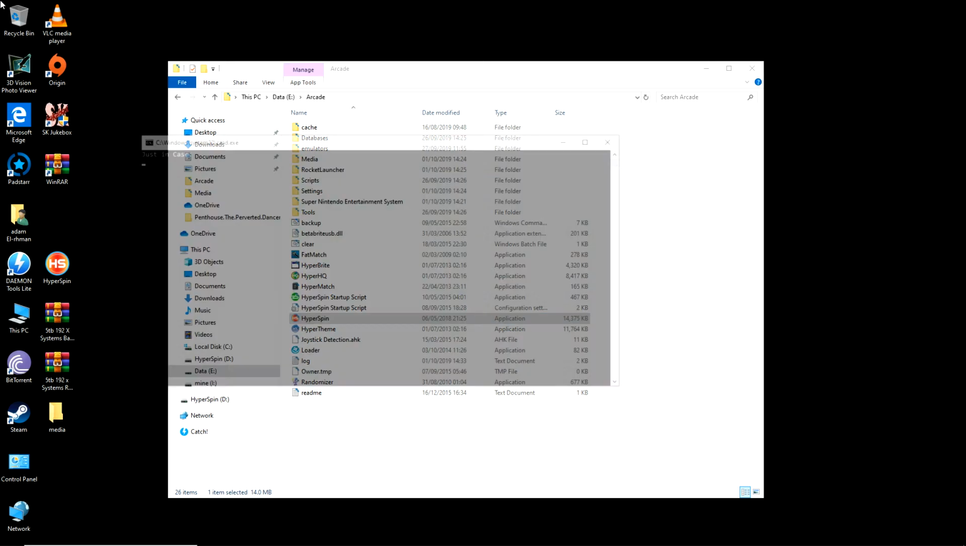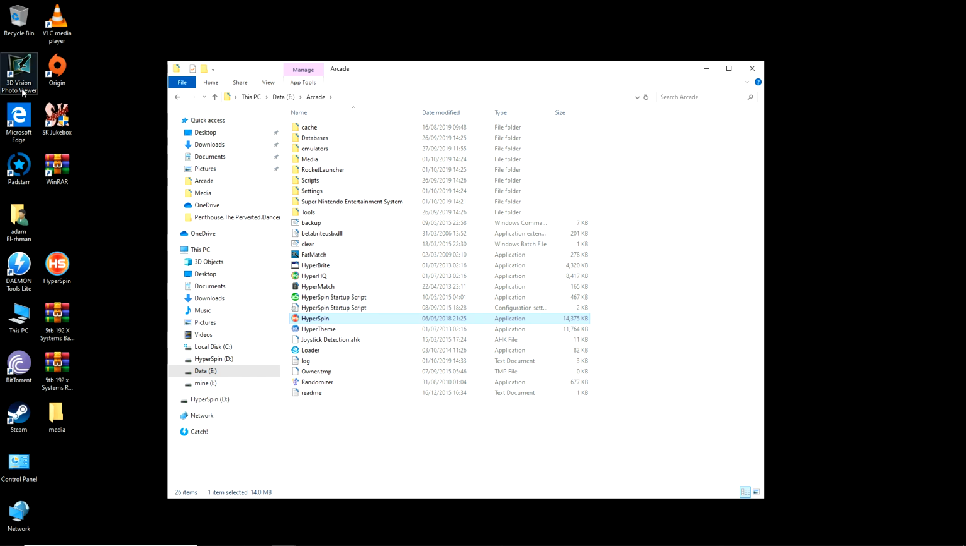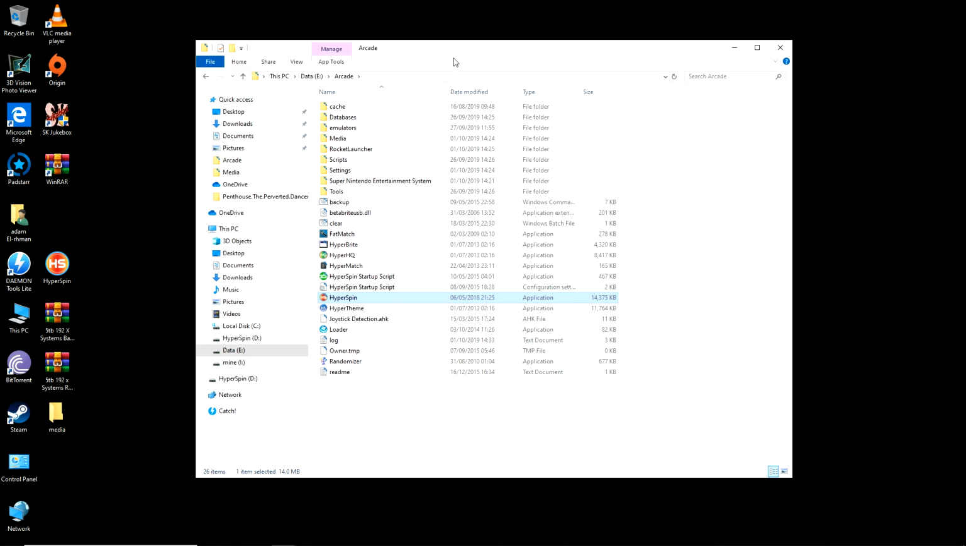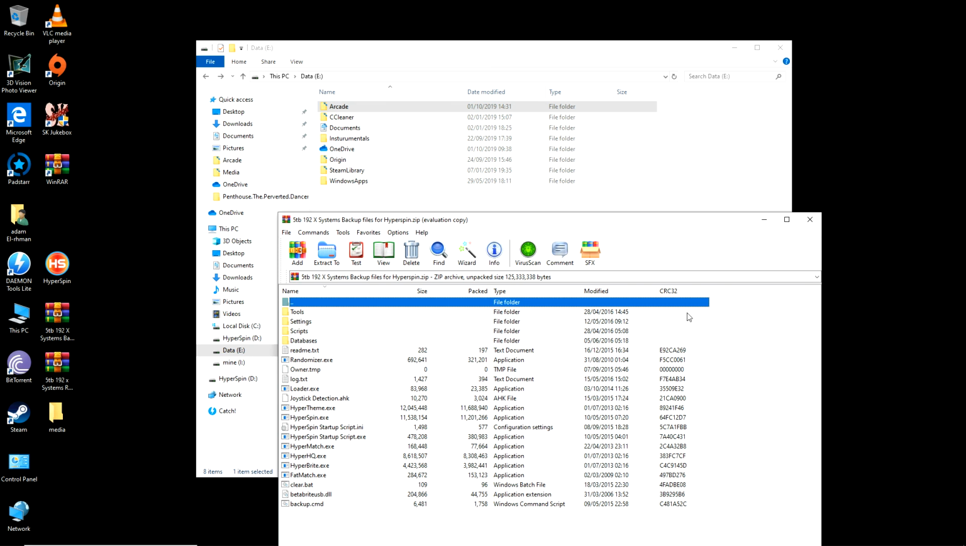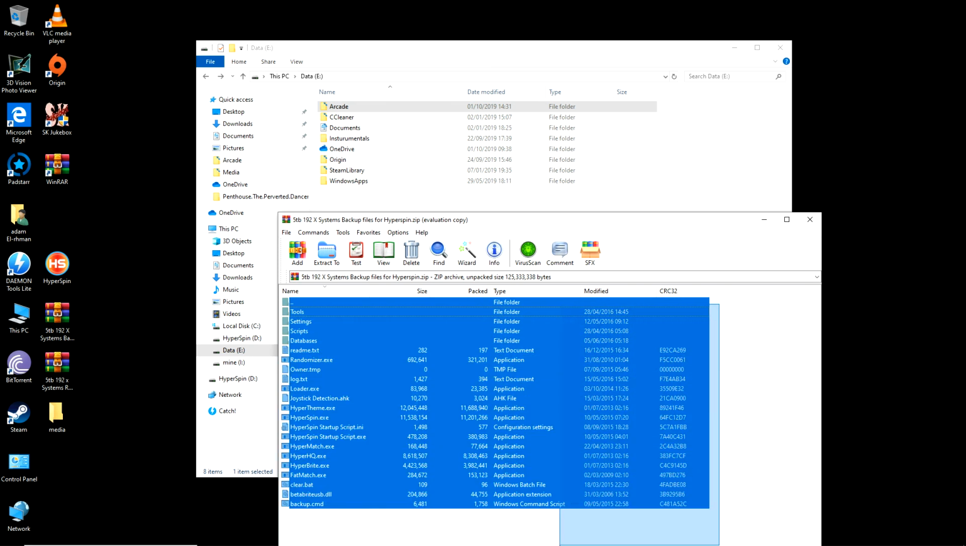Right. Let's come out of this. Okay, guys. So that's it, really. Basically, that's for the first structure. We'll recap once again. You're just going to go straight into where you're loading your HyperSpin. Wherever you're going to put HyperSpin, you're going to create a folder called arcade. Then you're going to open the HyperSpin back up. You're going to copy all of this like that, and then you're going to put it into your arcade folder.